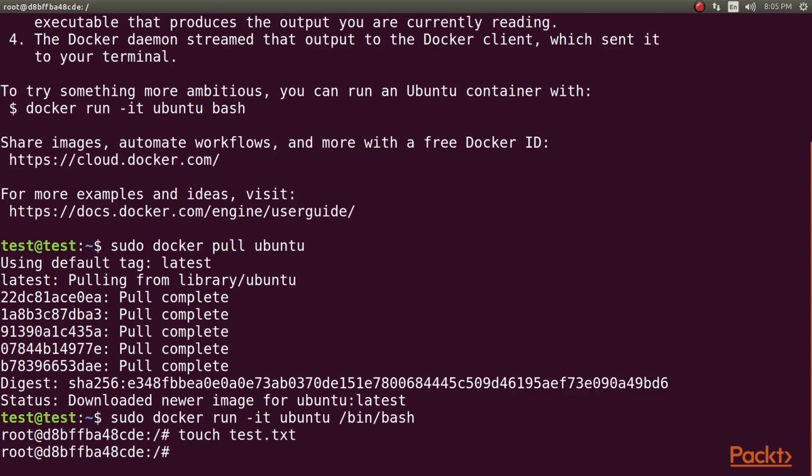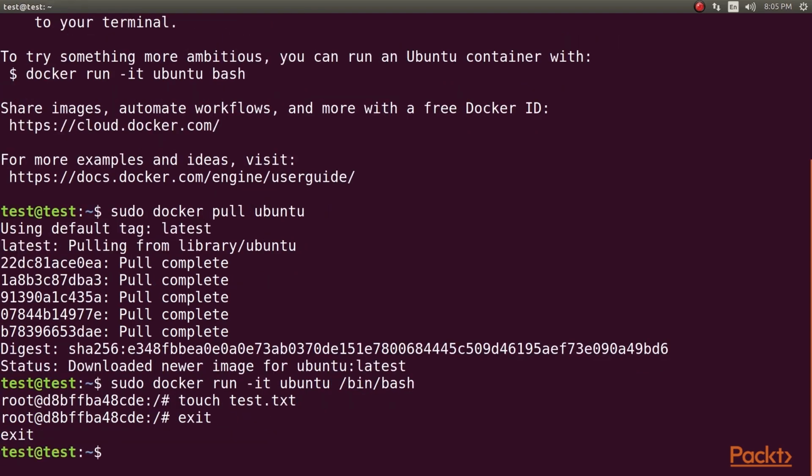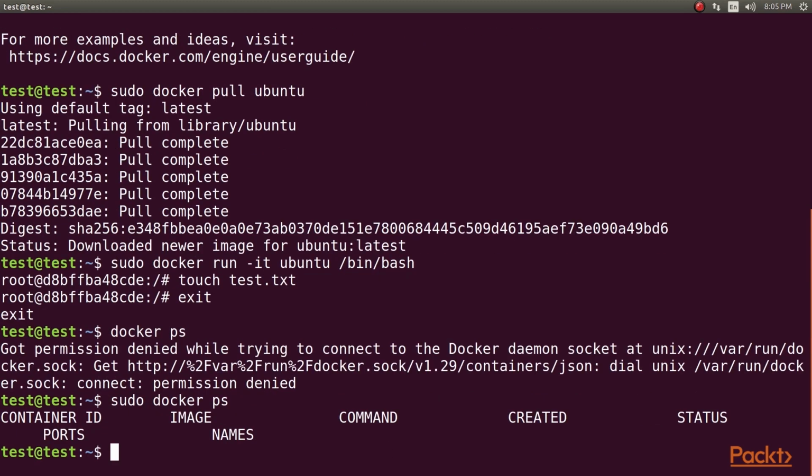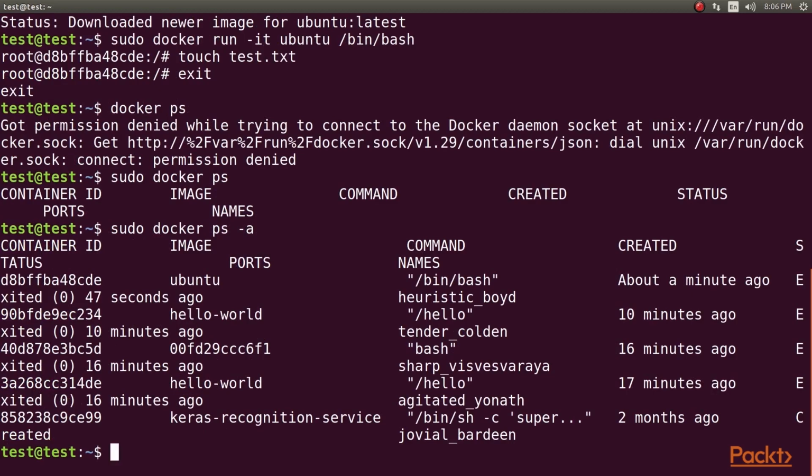Now we can disconnect from the container with the exit command. As you can see, the prompt is back to your system prompt. If we run the docker ps command, we can see that there are no running containers. But if we run docker ps -a, we'll show all the containers, not just the running ones.